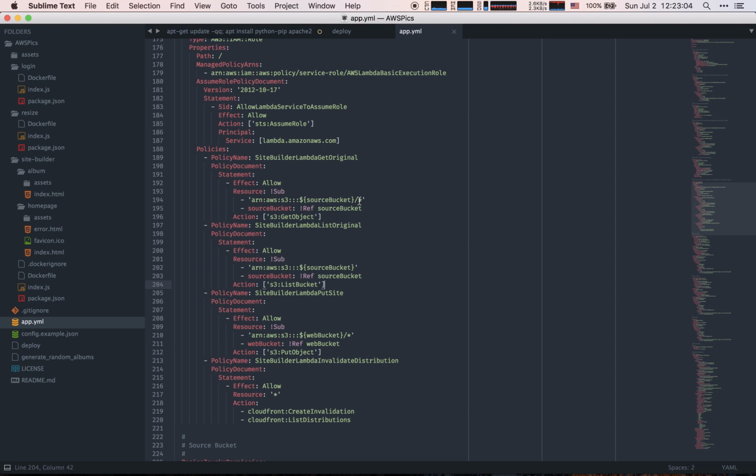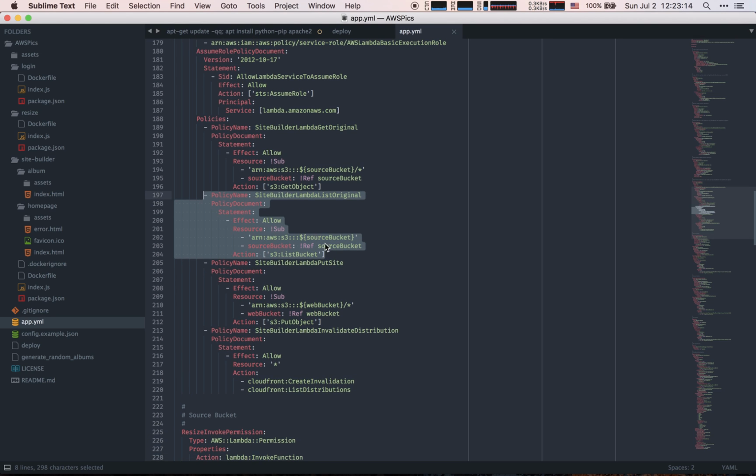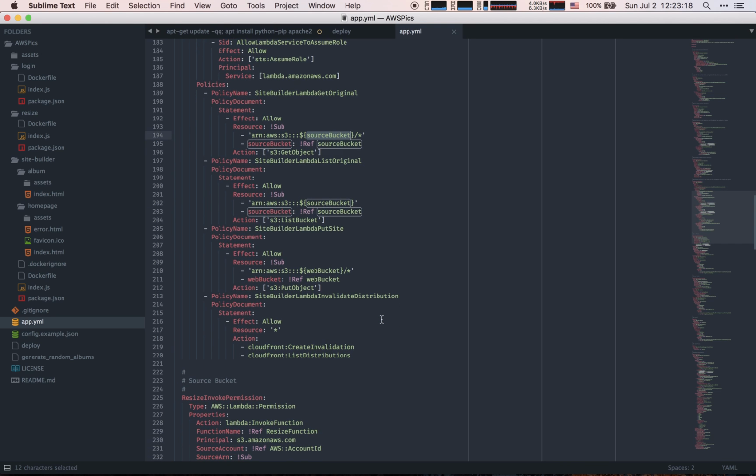So we can get the contents of objects, and we can also list the entire contents of the bucket. So that's very useful. And this is only for the source bucket, mind you. We don't need to access the resized bucket, because the site builder will just assume that the resized images exist and that they're at the expected place. And since we control the whole stack here, we can make that assumption.